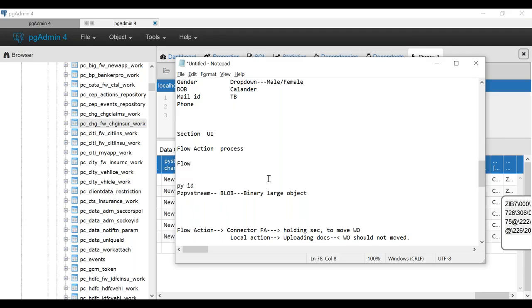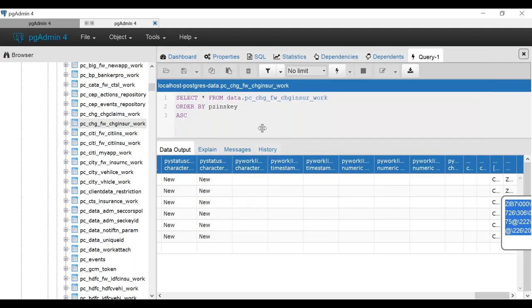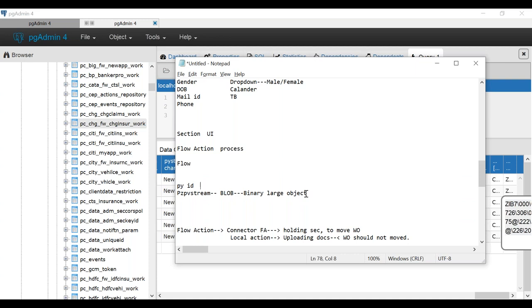In tomorrow's class, we'll discuss why it has blob format and how to decode that. Decoding that, you will not understand as of now. We'll discuss this after 50% of the course is completed. We'll do that then, and we'll discuss a few more things tomorrow. Okay, any doubts so far?